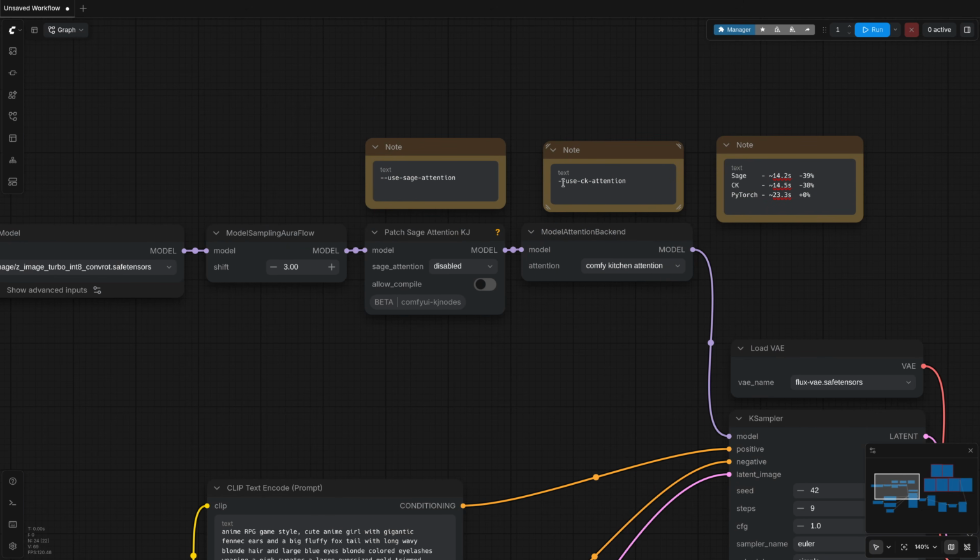One, use the CLI or the startup args, use CK attention, and make sure you remove use sage attention if you use sage attention. Or you can use the model attention backend node, which so far has only PyTorch attention, which is the default, and then the new Comfy Kitchen attention.